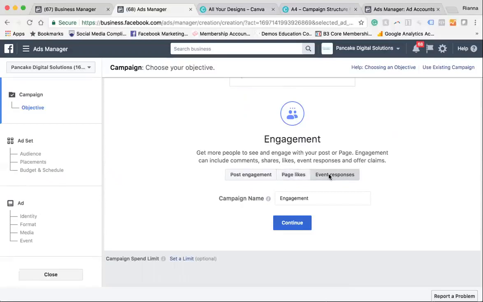And then event responses are primarily working on getting people to respond interested or going to events that you have.